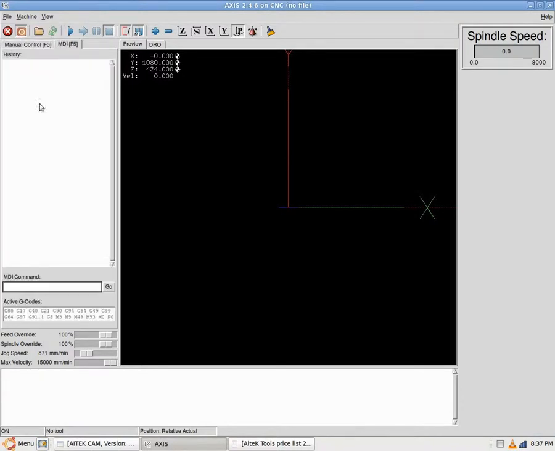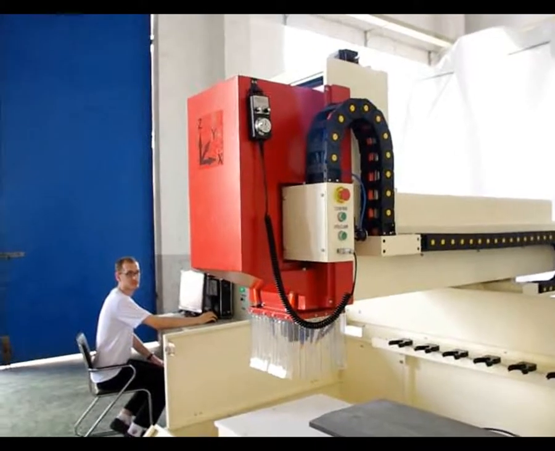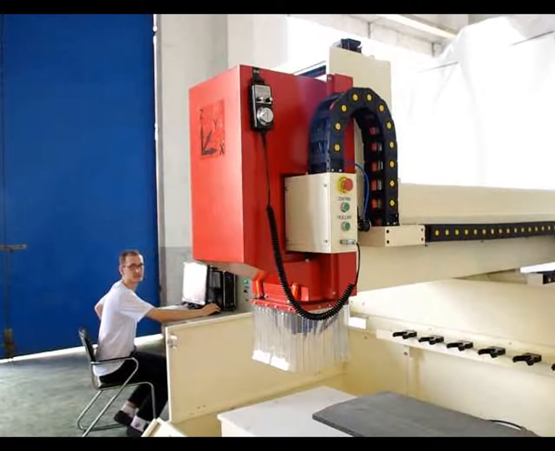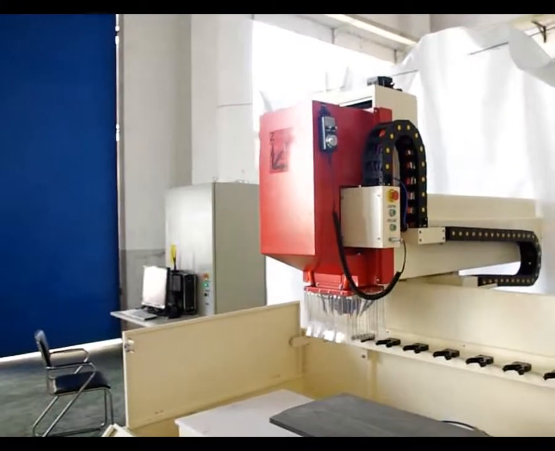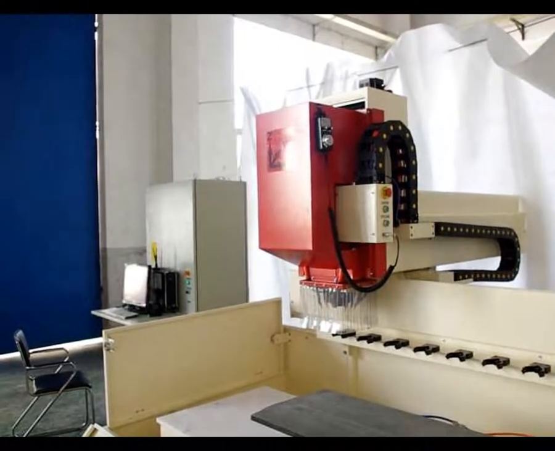Now go to the MDI page. Write T1 M6. T1 means pocket 1, and M6 calls the tool change on the pocket. The machine will now load a tool from the first pocket. Let's see the machine. The first pocket is now empty, but the machine doesn't know it. We will do this fake tool change to load our tool in the CNC application.